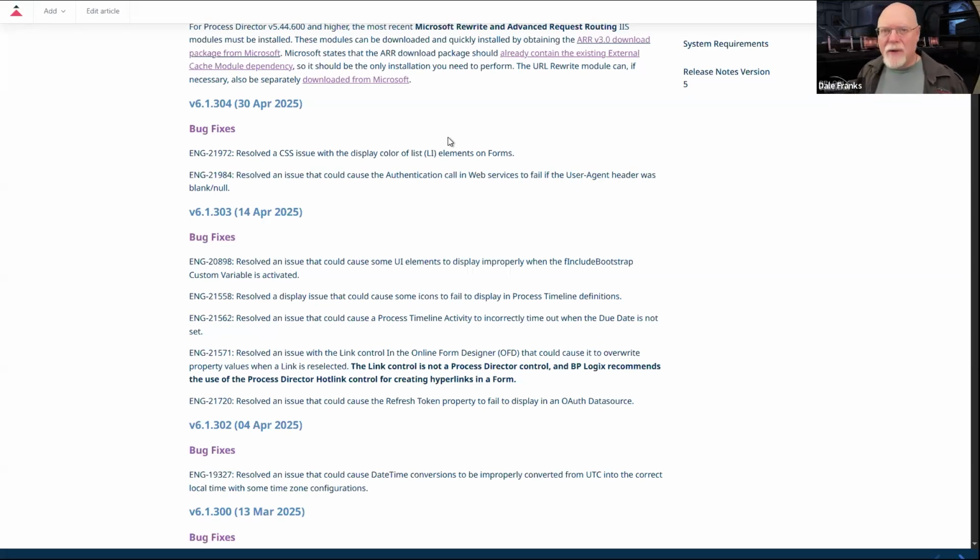A weird little thing, and this was really just a display issue. If you have the f-include bootstrap custom variable set to true, which turns on the responsive layout controls in the online form designer and also changes the CSS that gets applied to forms, both in the design view and at runtime, it also affects some of the controls in the UI. So there's a little bleed over from Bootstrap that changes some of the look and feel of particular elements on particular pages in the UI. So we went ahead and took a look at resolving those issues.